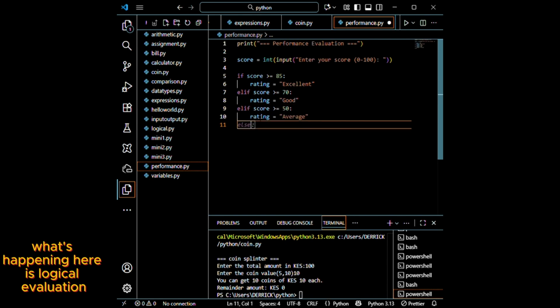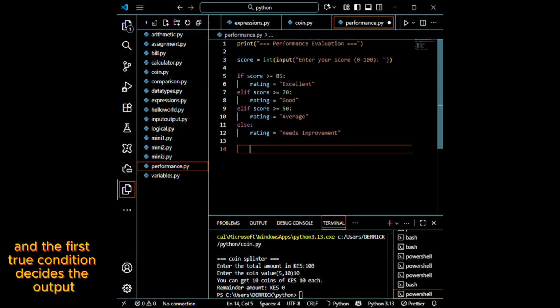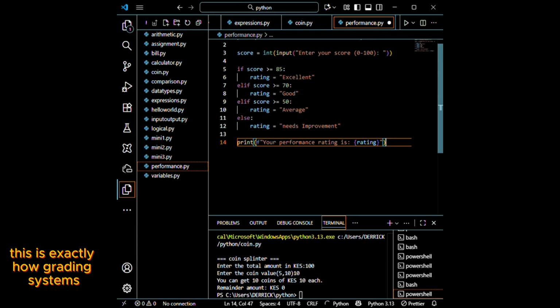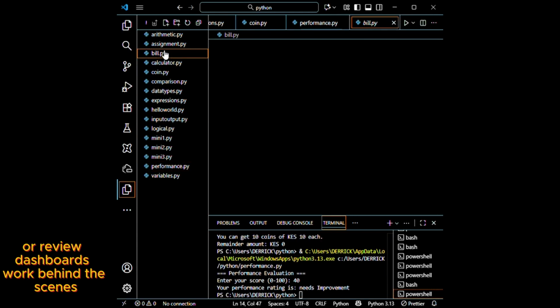What's happening here is logical evaluation. Python checks each condition one by one, and the first true condition decides the output. This is exactly how grading systems, HR evaluations, or review dashboards work behind the scenes.